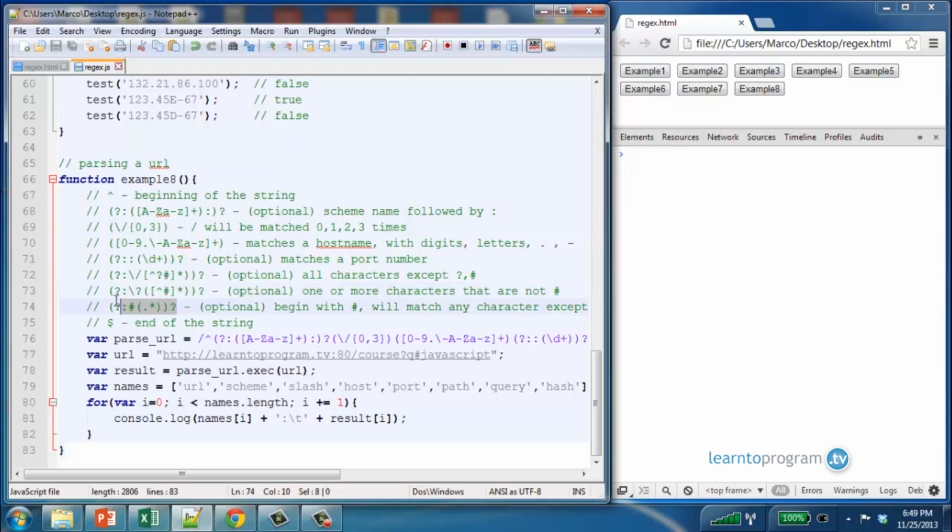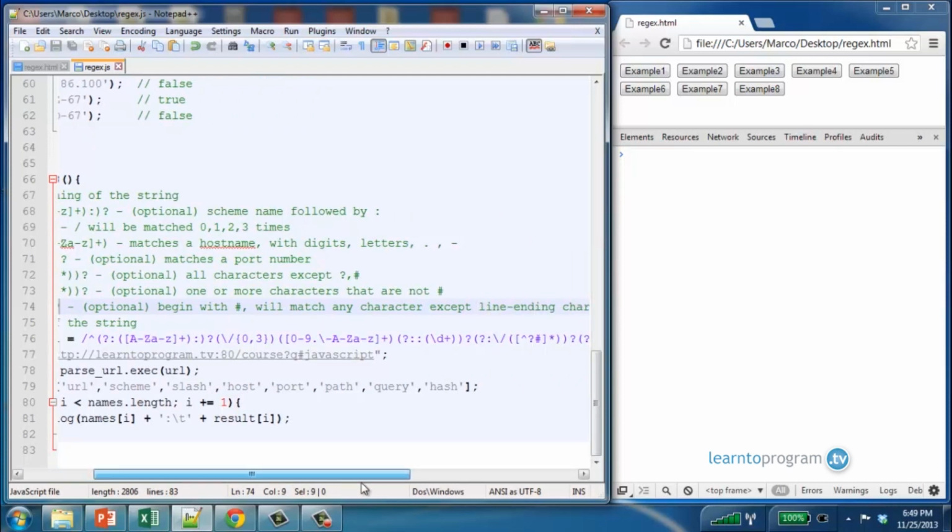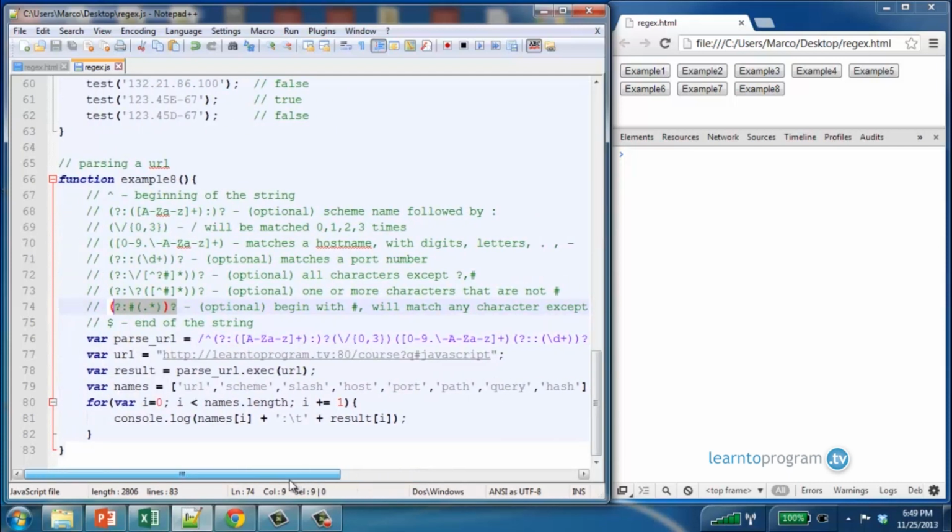The next group is going to optionally match, beginning with a sharp sign, any characters except line ending characters. And then at the end the $ sign signifies the end of the string, so it will match all the characters in the string against the regular expression.